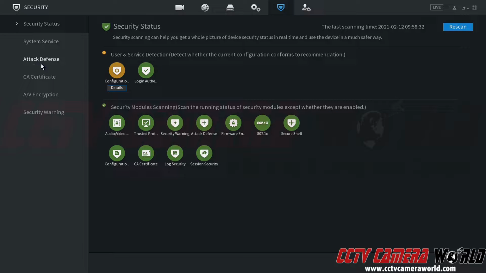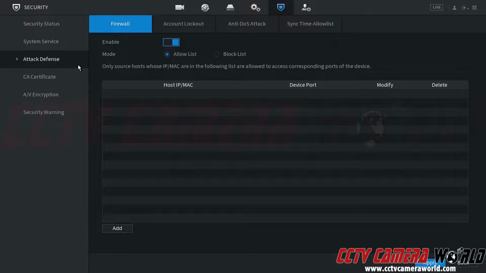In order to disable the blacklist or firewall setting, we will need to go to the attack defense tab. And then this firewall setting, otherwise known as IP blacklist or IP filter setting, must be disabled in order for you to fix the lockout. So I'm going to disable that and click apply.